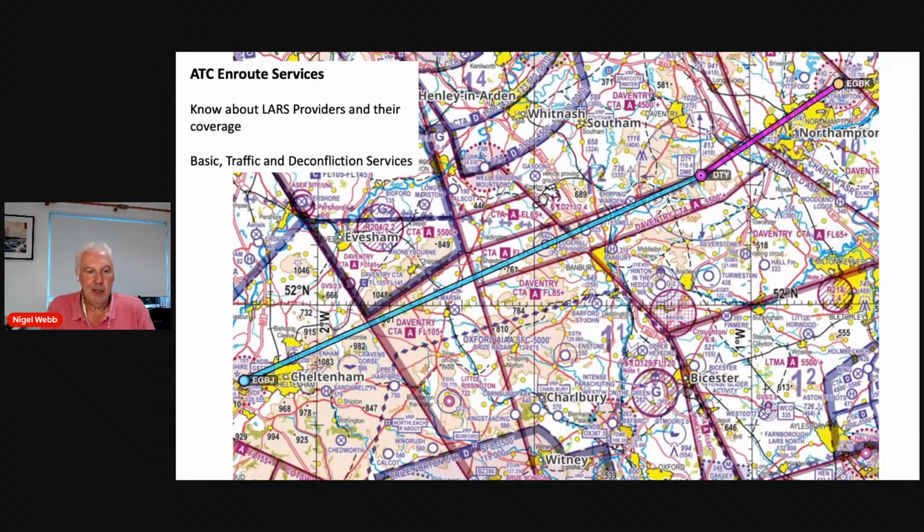Deconfliction service, my experience is that once again, that becomes a pain quite quickly outside controlled airspace. And therefore only use it if you really are mad keen to be kept clear of other traffic. But be aware that it places an enormous workload on the controllers and increasingly gives you a rather more circuitous route to get to your destination.